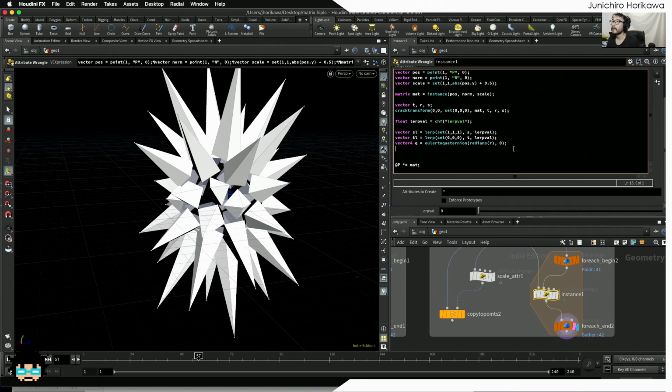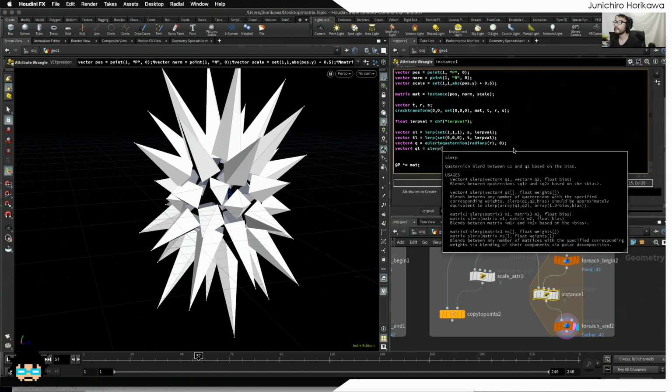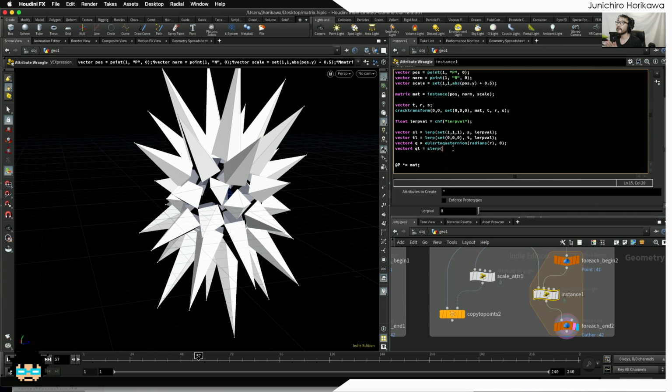Now I can create something like QL with a slerp to create an interpolation between the current angle and the target quaternion, which is this one. The current angle can be set as quaternion set 0, 0, 0, since there's no rotation here, and use Q for the target, and then the lerp value for the interpolated value.